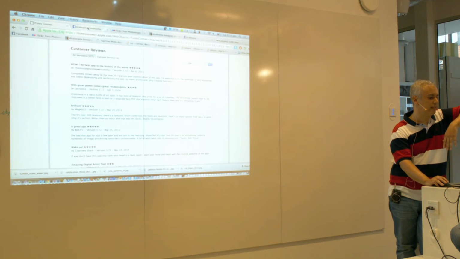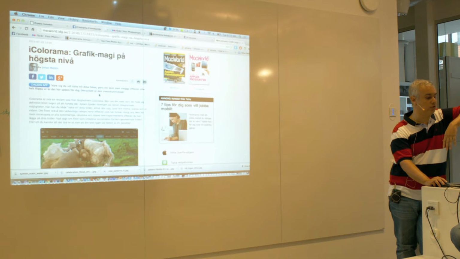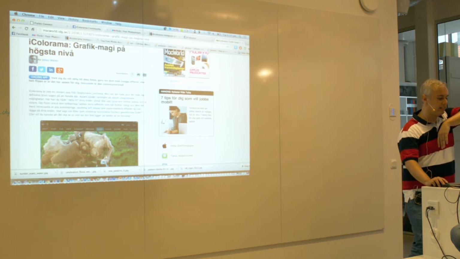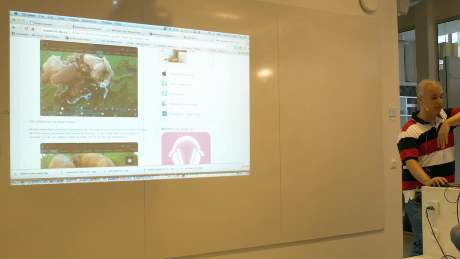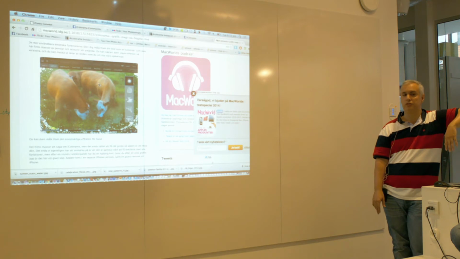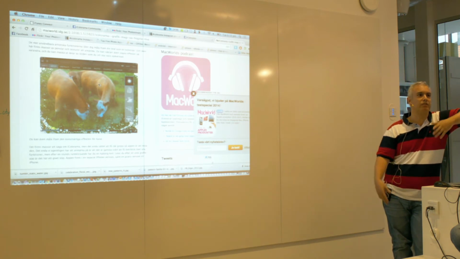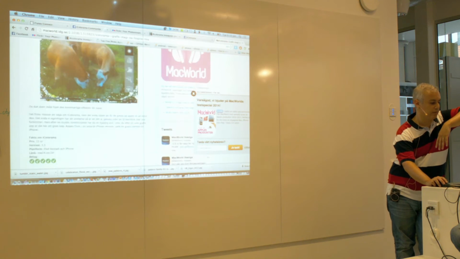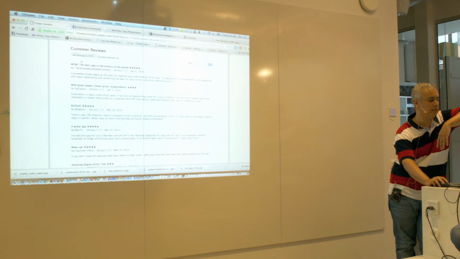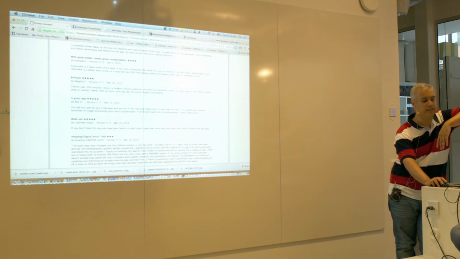And the app is called iColorama. It has been written about in the news. It's an app that you can use as a photographer, as a graphic designer, or for drawing or painting. We will show that in a moment. It's five-star rated, and it's very well rated in the App Store.